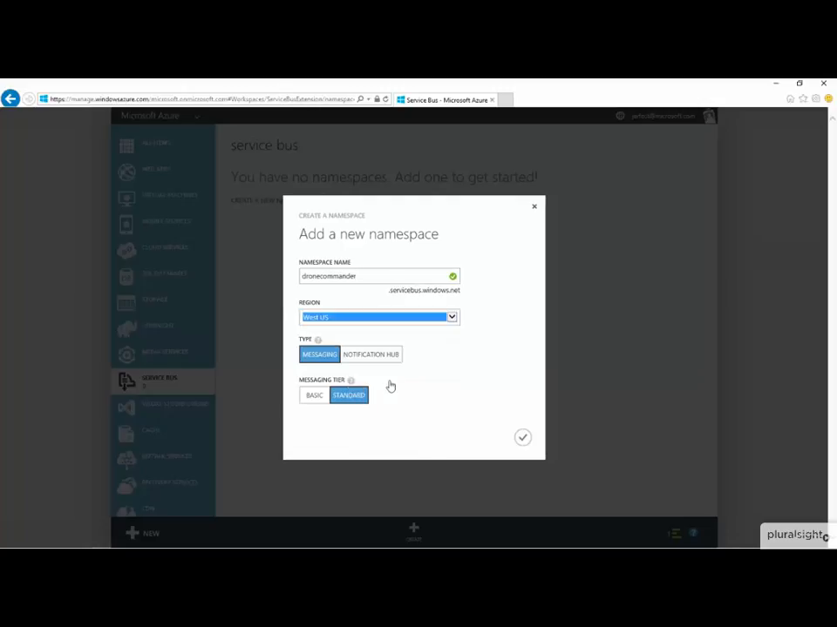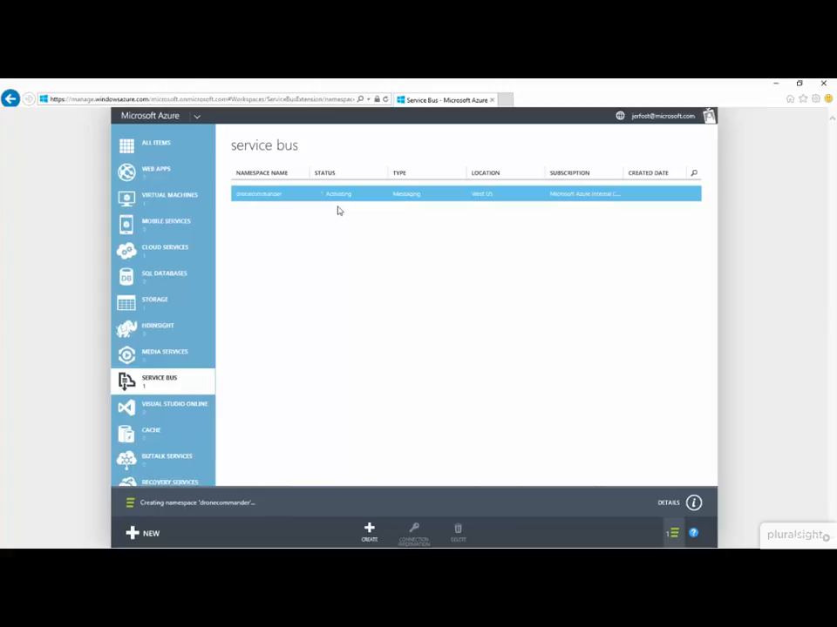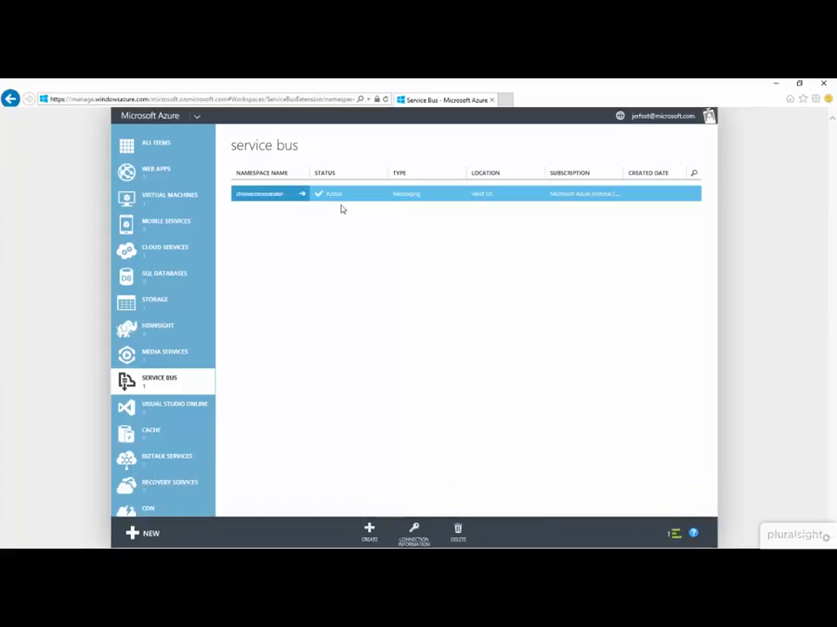I'm also going to go ahead and drop this into a region close to me. We're going to choose messaging as opposed to this being a notification hub, and the message tier can be either basic or standard, but I'll let you read the fine print on the differences as far as performance and price on basic and standard tiers. So let's just go ahead and hit create. That doesn't take very long to get created, and when it is, you'll notice that the status will change. There we are.